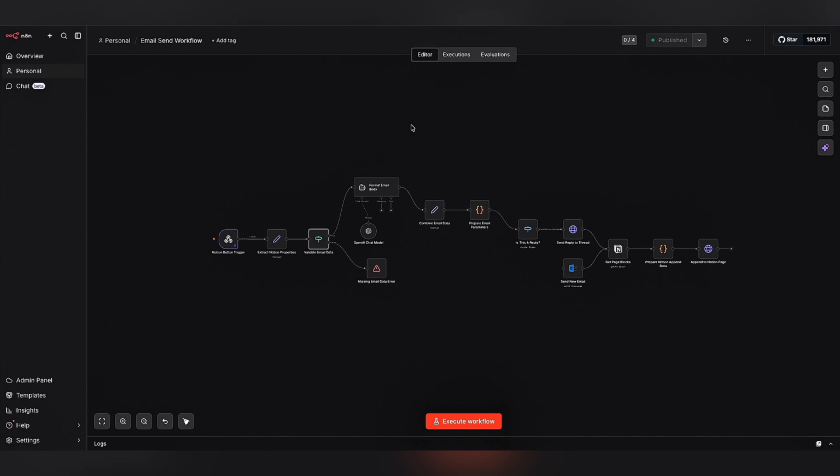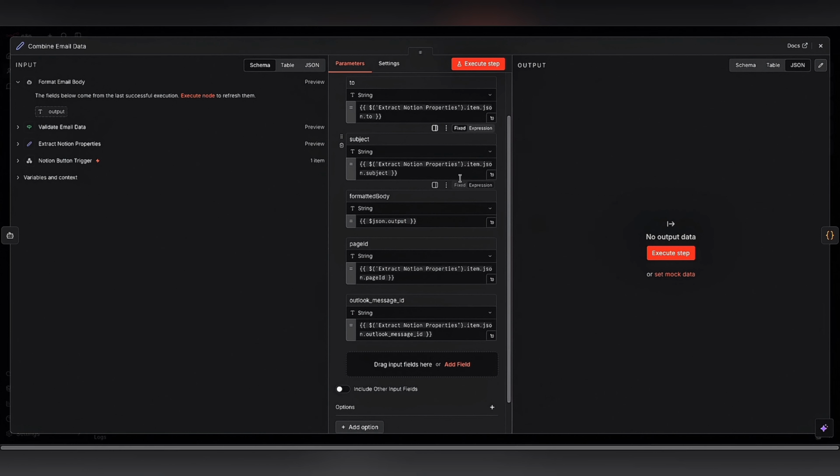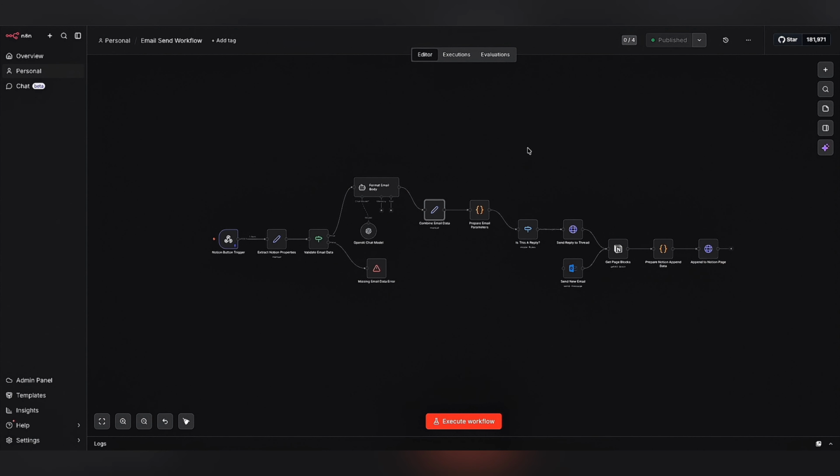Additionally, if the email validation fails, the system will trigger a missing email data error. Once validation is successful, we move on to combining the email data. This step is essential because it ensures that whatever we send is also stored back in Notion, allowing Notion to function as a single source of truth for all email-related activities, including both sending and receiving.